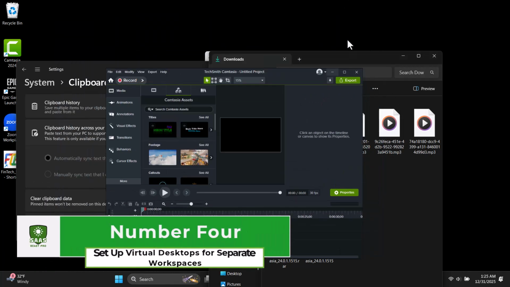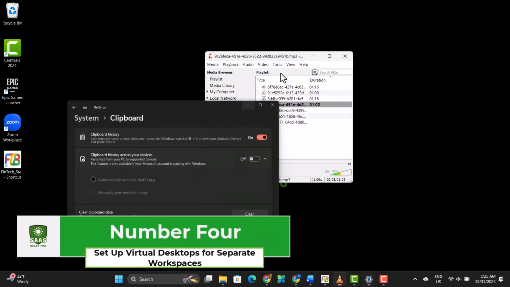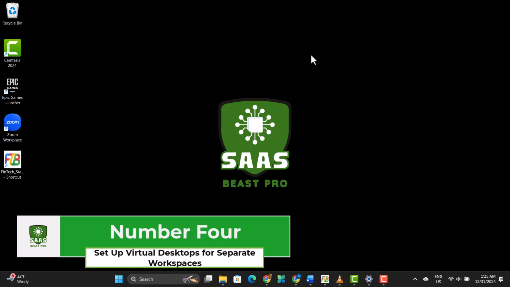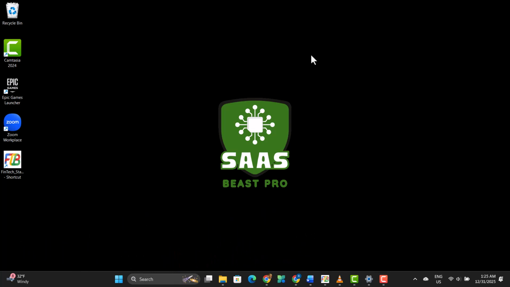Number 4. Set up virtual desktops for separate workspaces. Virtual desktops help you organize your tasks, keeping work, entertainment, and personal projects separate. This improves focus and workflow efficiency, making multitasking smoother and less cluttered. Alright, let's get into the steps.